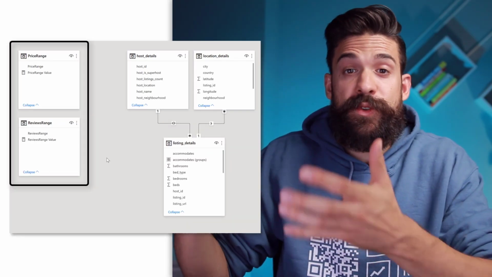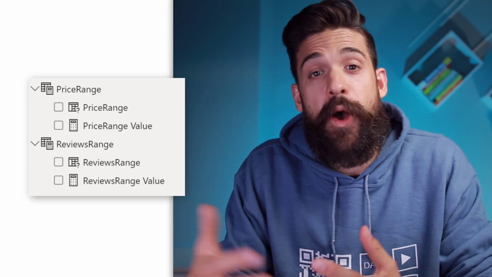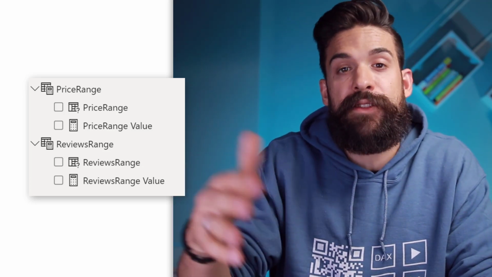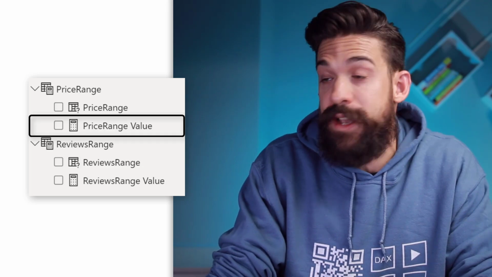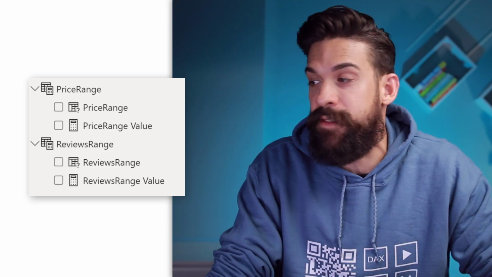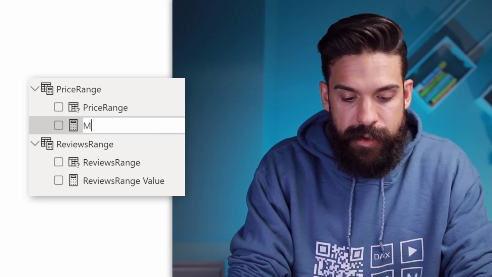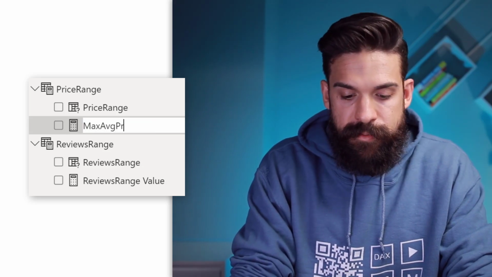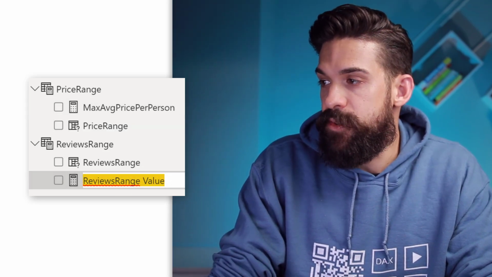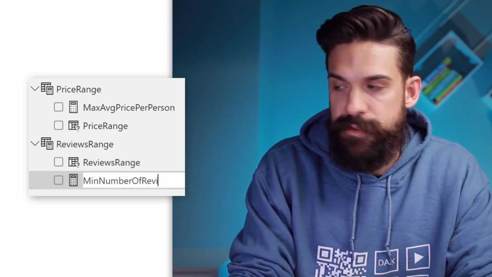So this gives us two disconnected tables that are not connected to any of the other tables in the data model. Then it also created two measures that return the selected values of the slices that were added to the report page. Now these are called price range value and reviews range value. Now let's rename them so that they become a little bit more intuitive. For example, the price range value, I could rename to max average price per person, and the reviews range value we can rename to minimum number of reviews.